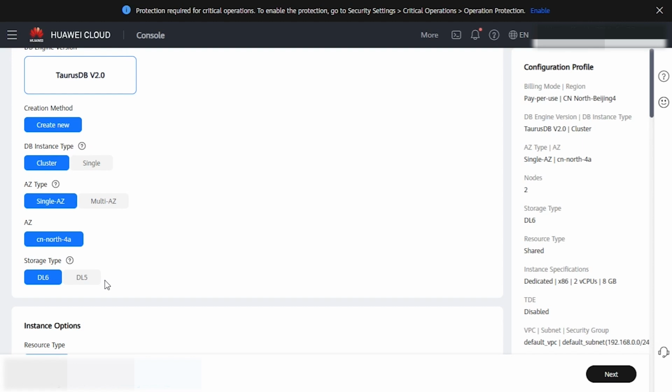DL6-based instances achieve 0 RPO with a 3AZ deployment and deliver better performance and higher peak throughput. They are suitable for core application systems that are sensitive to performance and have demanding requirements on storage I/O during peak hours, such as those in finance, e-commerce, government, and gaming.